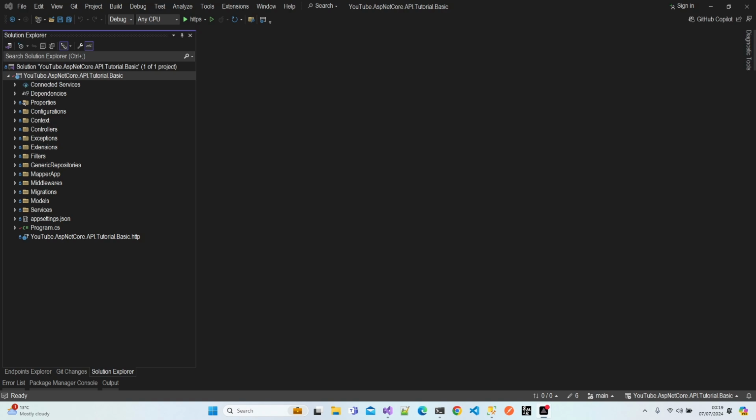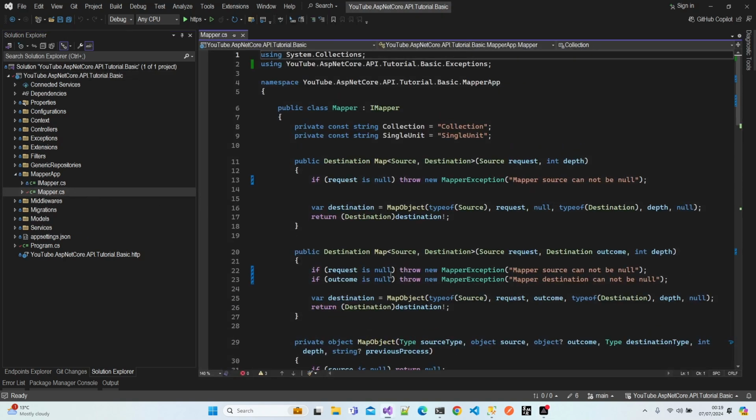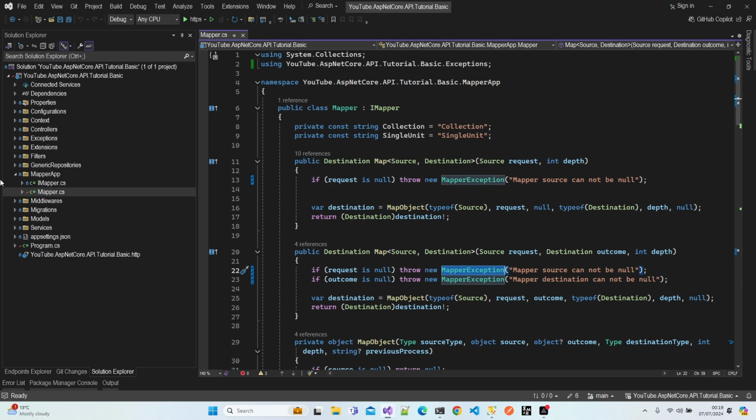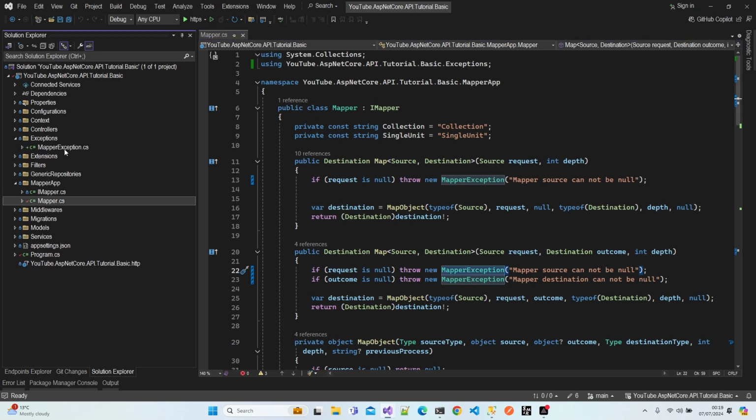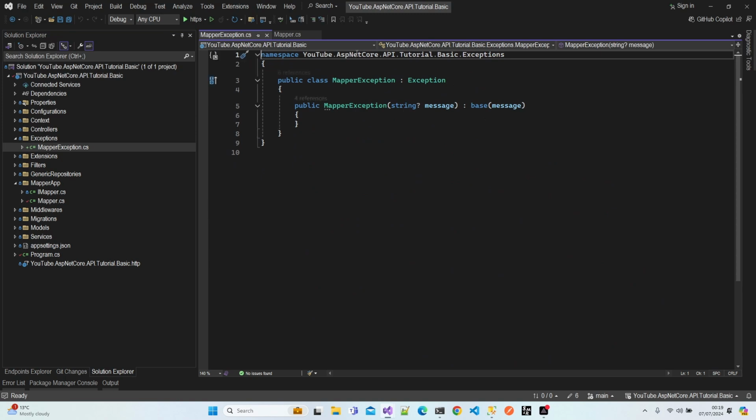Alright, first of all, we don't have many exceptions. The only exceptions we have are in the mapper class. And I created a mapper exception. I just created a new folder and I created the mapper exception here. Basically, I inherit from Exception and create a new constructor, and I'm passing our message through to the base exception.